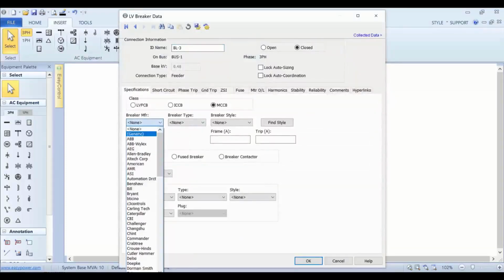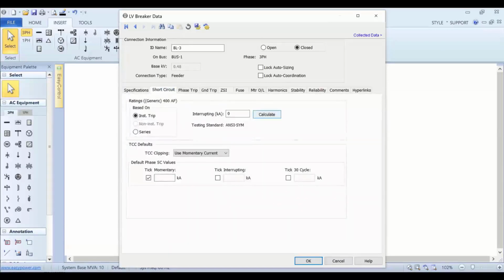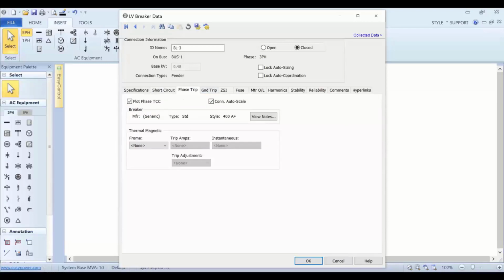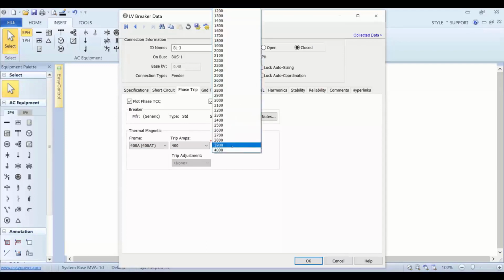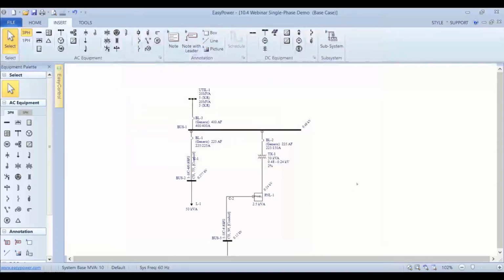I will select the manufacturer to generic and the breaker style to a 400 amp frame. On the short circuit tab, I will press calculate to import the interrupting kA. And on the phase trip tab, I will enter the breaker settings. I will select 400 amp trip. The trip amps automatically comes up, and I will set the instantaneous to 4,000. This completes the creation of the one line.